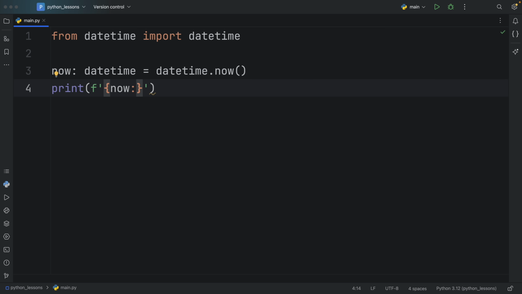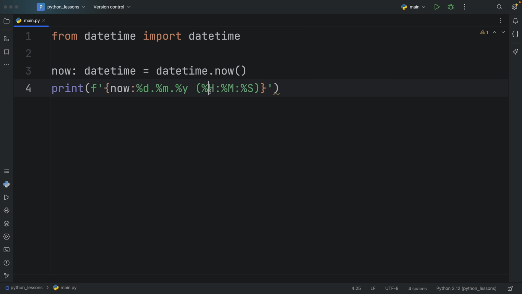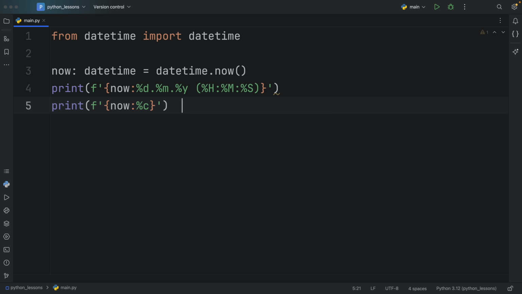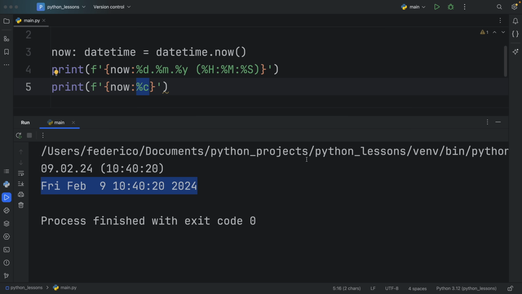Now with datetime, we can also provide date format specifiers, such as %d for the day, %m for the month, and %y for the year. And it will format our datetime into this format. As you can see in the console, it's the 9th of February in the year of 24. We can also use other ones such as 24-hour format followed by the minute and the second, and it will format it the way we describe it. We can also get the local version of our date and time by using %c, and it will end up giving us our local version of the date and time.